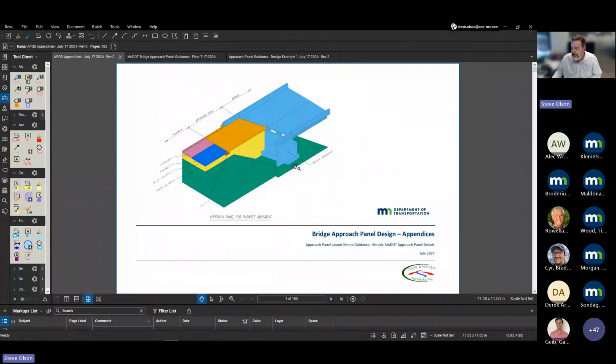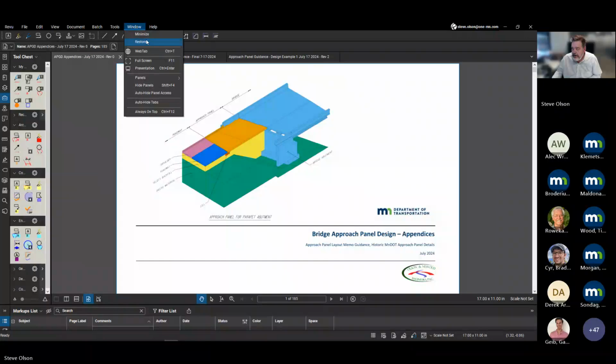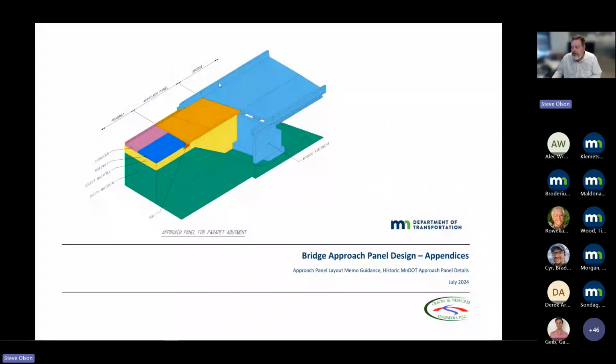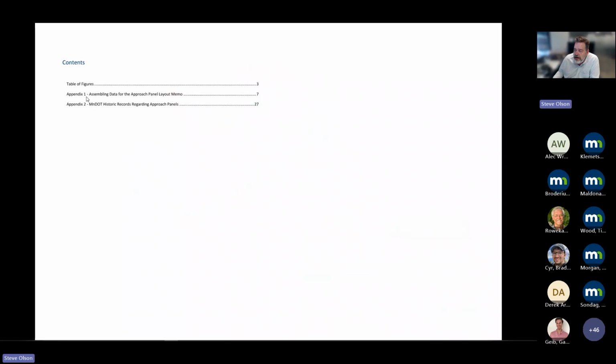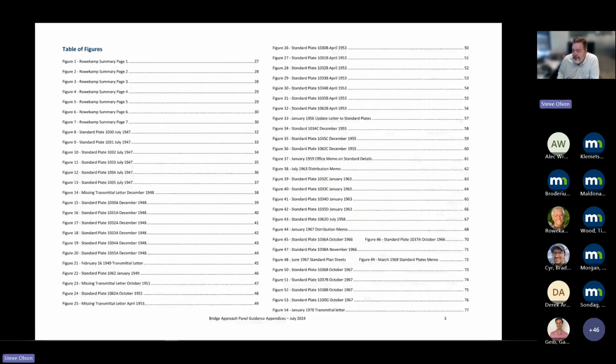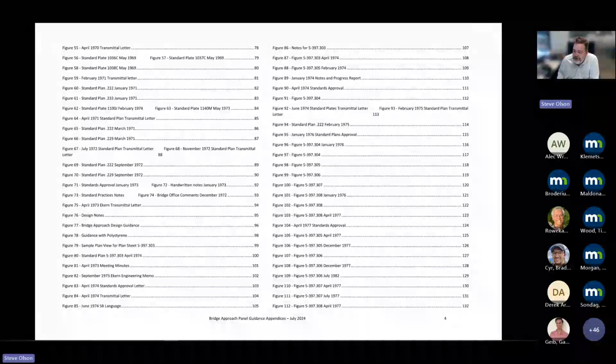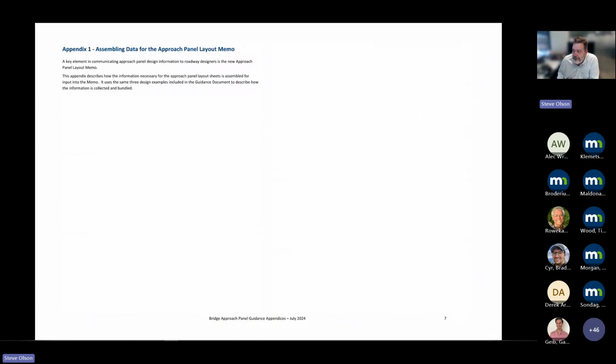The last document is the appendices. And so inside the appendices are 2 main sections. Appendix 1 or A is guidance for bridge people on how to assemble that layout memo, I should be able to say that. And Appendix 2 is basically the row camp information, and it's substantial. So the list of figures will actually grow by another 100 or so when I finish getting the last set of figures incorporated into it.